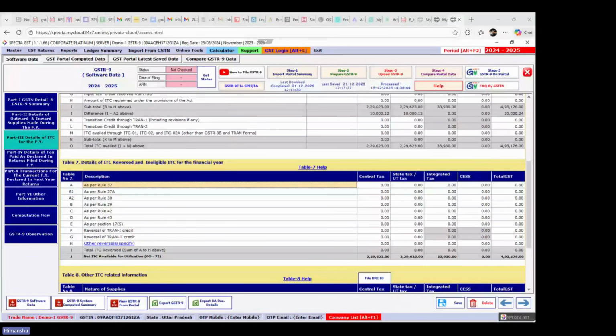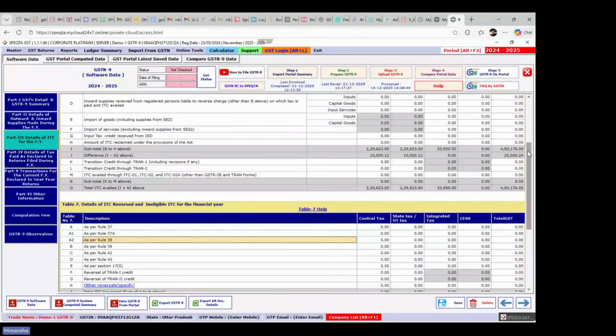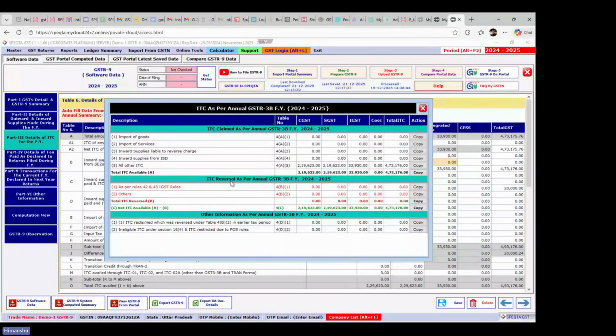Okay, so coming to the next part 7, table number 7. Table number 7 is basically for the reporting of the reversal made during the financial year. Now you will find there are multiple requirements in the GSTR-3B for the reporting of reversal. Now you can see, I'm opening the 3B structure. In GSTR-3B ITC reversal, there are only two columns. As per Rule 42, 43 or IGST rules and others, there are two types of reversal, mandatory reversal, Rule 42, 43, 17.5. So it is called permanent reversal and temporary reversal in GSTR-3B return.